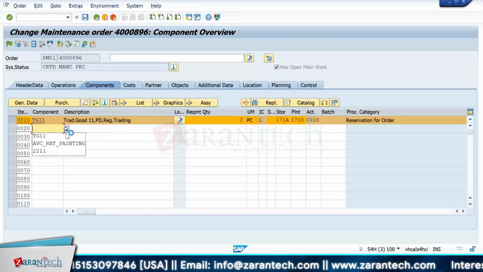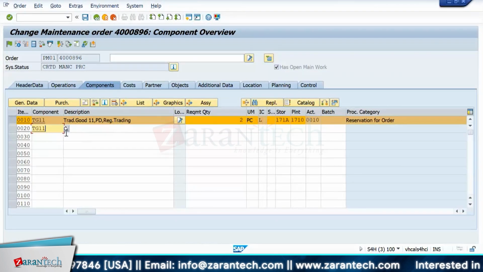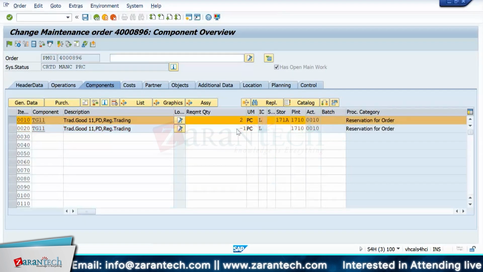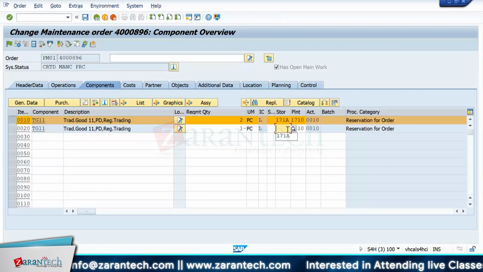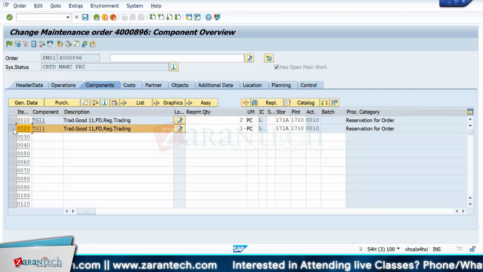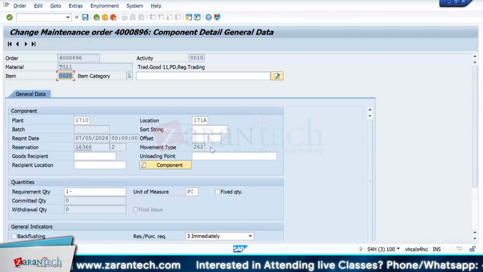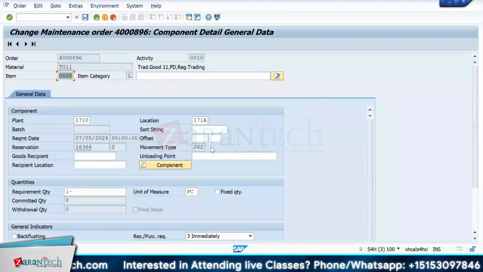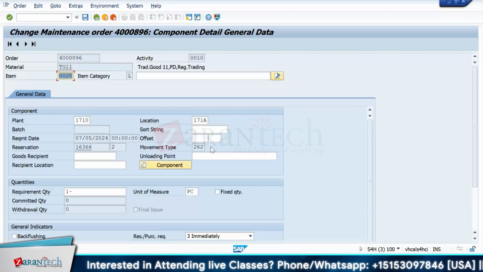While we are working in the order, we are now going to do one more thing here: a -1 quantity. If we use a -1 quantity, the system will automatically consider this as a 262 movement type. That is something coming back from the site to the warehouse.